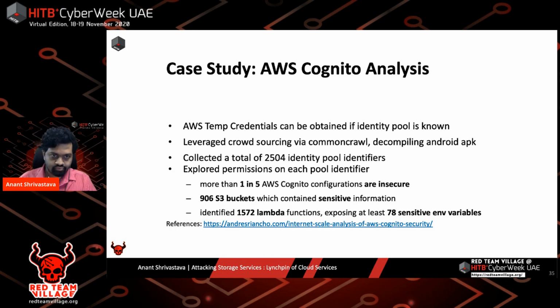Similarly, AWS Cognito. Cognito is a service which allows you to have credentials. The important thing for us to look at is, when this research was performed, they had access to 2,500 identity pools, and of those 2,500, they got access to 906 S3 buckets which had sensitive information. So they got access to a large number of buckets, but these 906 buckets were the ones which had sensitive information inside them. So now you can relate: the storage environment had a larger data pool, and sensitive information is very commonly stored inside these storage environments.